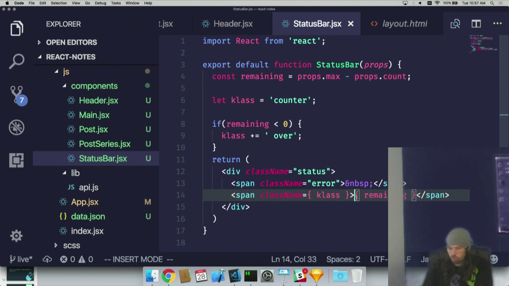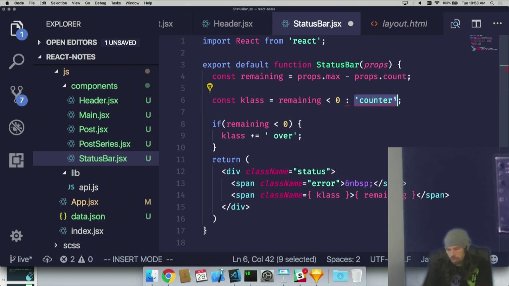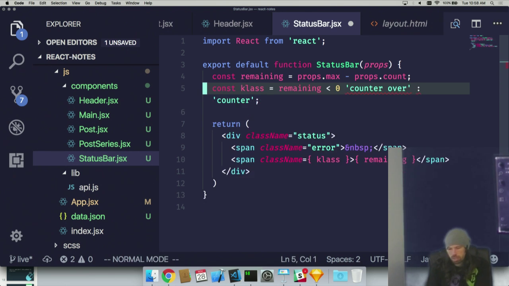We can conditionally apply styles, take that value, and write it right to the DOM. I would probably write this a little bit differently. I would say something like const class is equal to, well, if remaining is less than 0, then I would say... I'd probably write it like that instead, kind of like the single line.